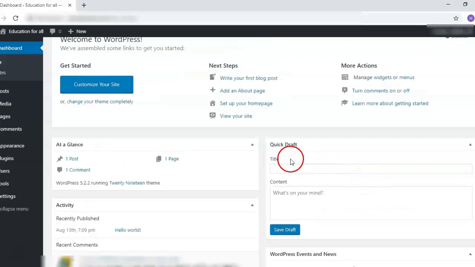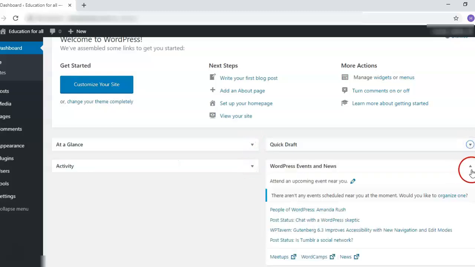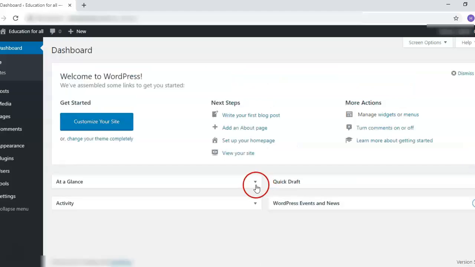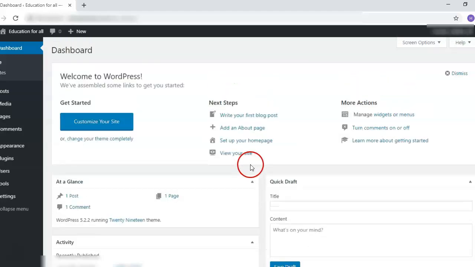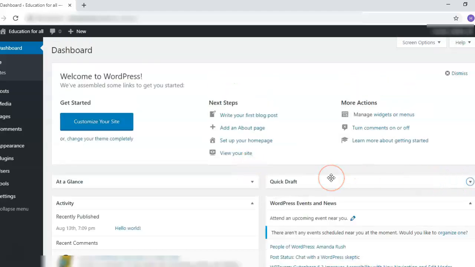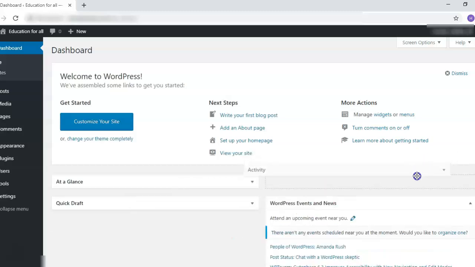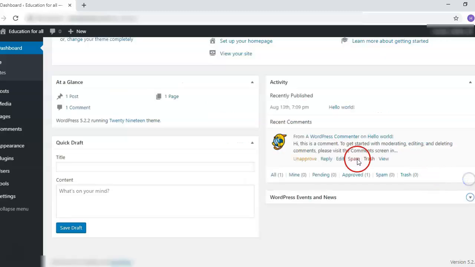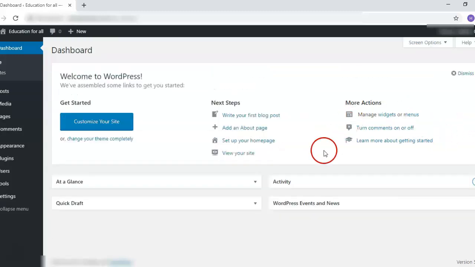Now all of these sections are collapsible. Once you click on these arrows, they will get collapsed, and you can expand them again if you want. And also you can rearrange them. You can just click and drag whichever section you want wherever. Suppose I want the activity section to be on the top here. That's it. So whatever you like, however you like, you can arrange your dashboard.